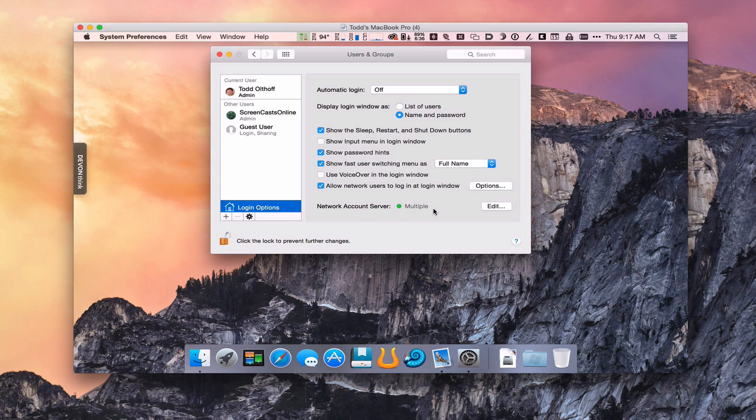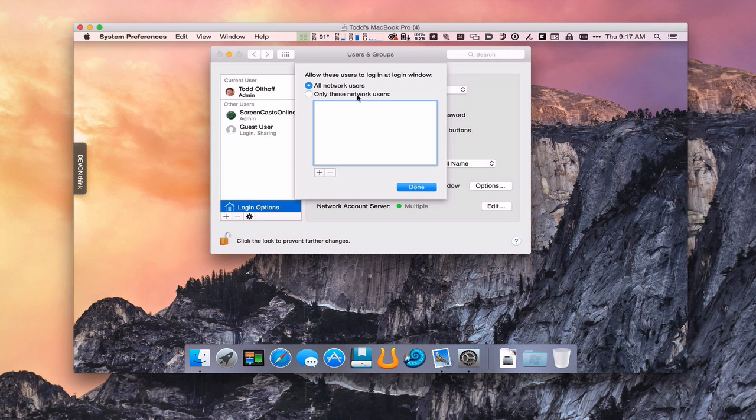And you notice now it changes this down here to say multiple, because I'm bound to more than one network account server. For you, if you're just binding to one, it'll show your actual server name right here. Now, one of the things that gets added when you do that is this little area right here that says allow network users to log in at login window. So it adds the option for you to have network users, any of the users we set up on the server that are network accounts, actually be able to log in from this separate machine, not just on the server itself. I can even set up options here by saying all network users, or I can specify only specific network users that I want to allow to log into other machines. So I do have some control over who can log into this particular machine.